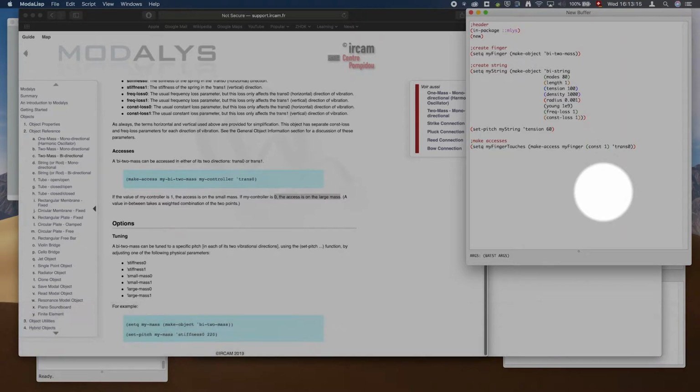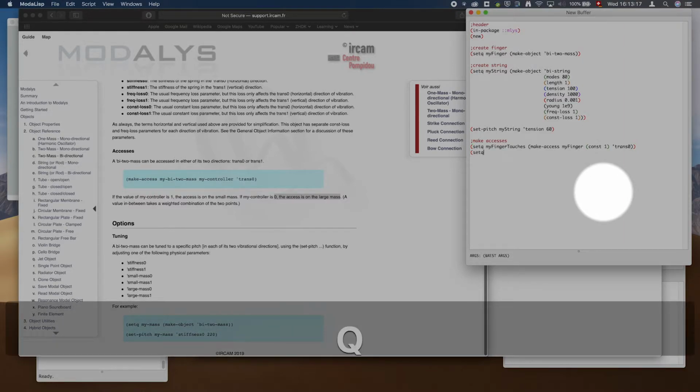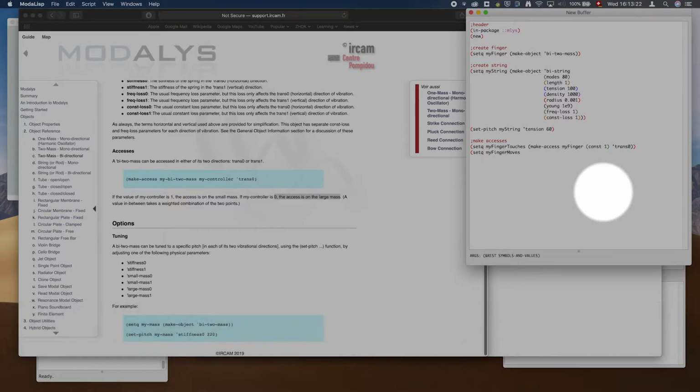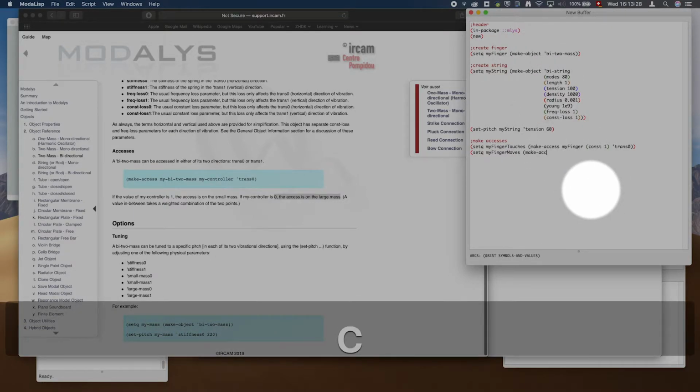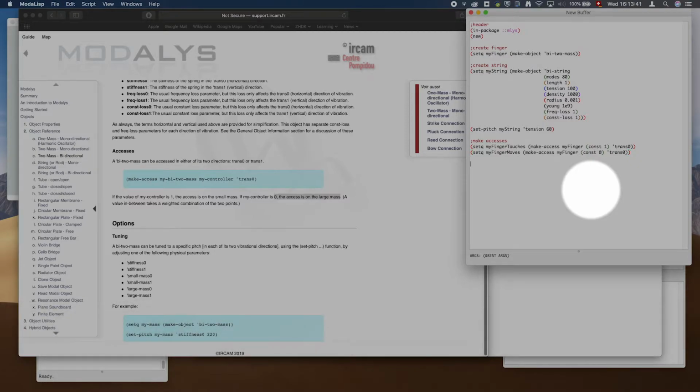I hope that's understandable. And set Q, my finger moves. So that's what we are moving from this object. So make axis my finger const 0, so that's on the large mass, and we also go trans 0. So we're going to close that. Now we need the two other axes on the string.